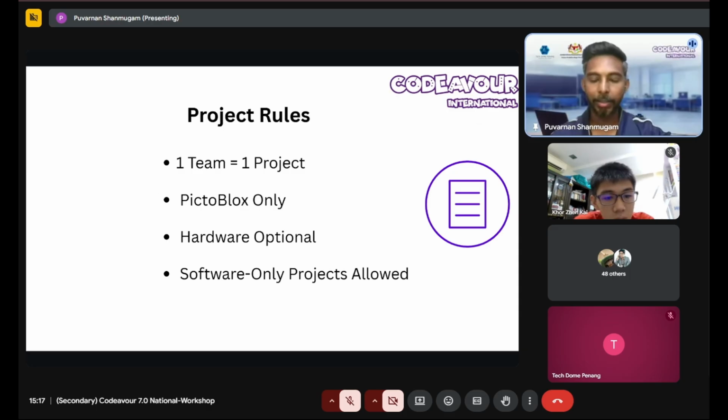But again, remember, we want to keep it very cost friendly. So please do not spend money to buy expensive stuff. Since you'll be representing your school, it's a great idea to wear your school uniform or school t-shirt.